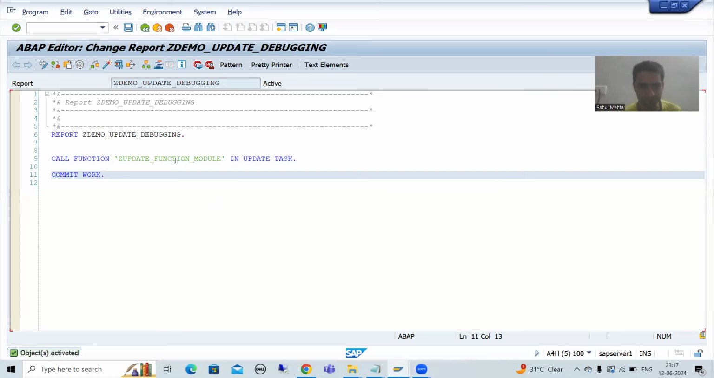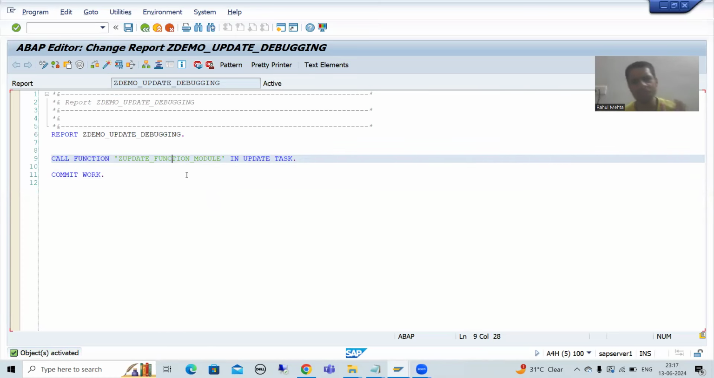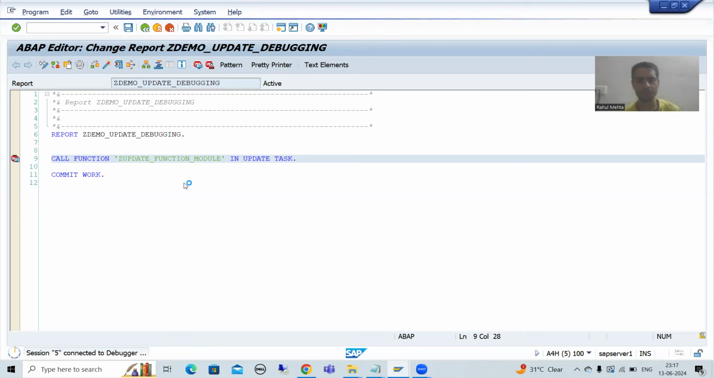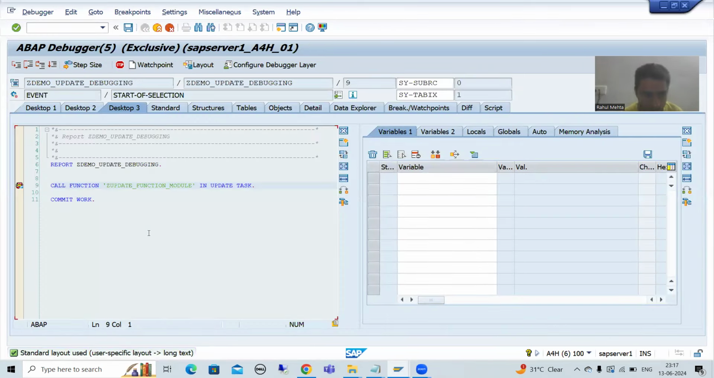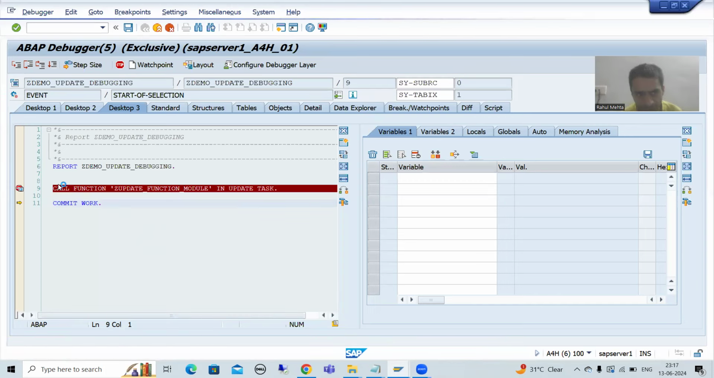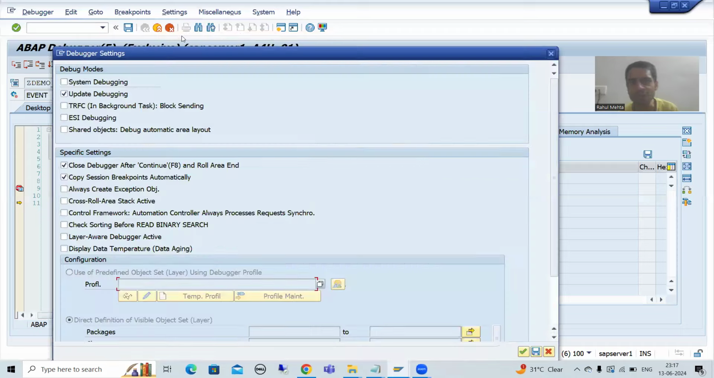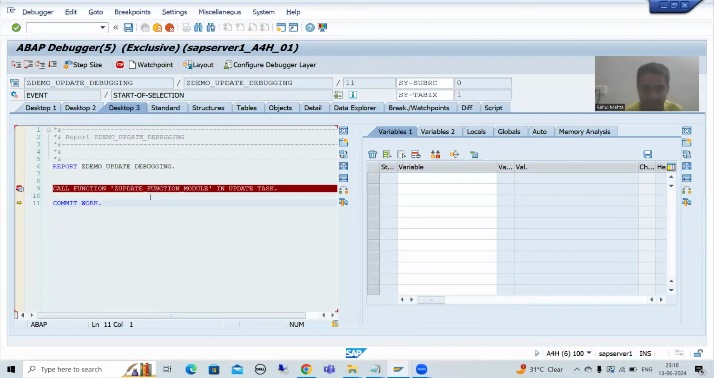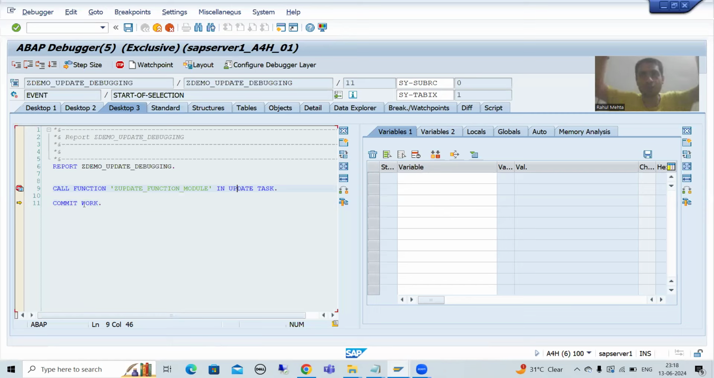Now I will put a breakpoint. Anyways, we do not have any import or export parameter, just a small demo. I'm running this program. The system will go into the debugger in the new debugging mode, desktop 3. Now if I do F5, the system will not go inside this function module. Yes, we have switched on update debugging, still the system will not go inside this function module, because whatever code you have written using update task will trigger after commit work only. So whenever commit work triggers, the logic written using update task will trigger.